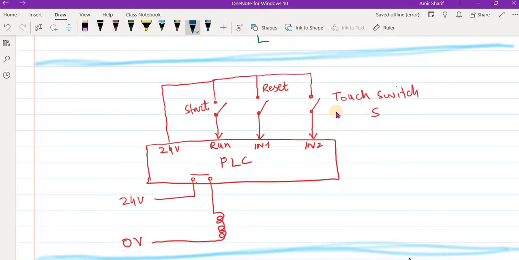First, let's see how we can do this physically. This is our PLC here, and it has some inputs and outputs. On the top side we have inputs, and on the bottom side we have outputs. On the output side, you have 24 volts and then a solenoid coil. It's like a magnet that will move your flapper.